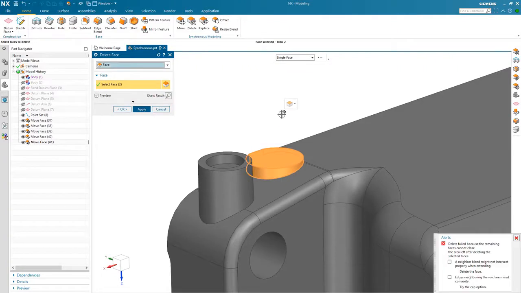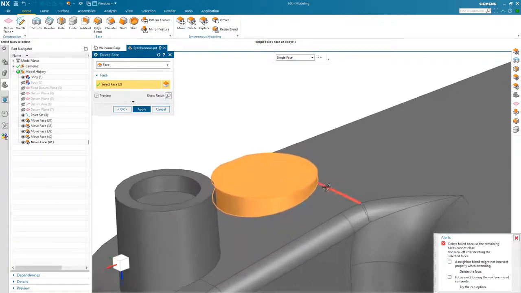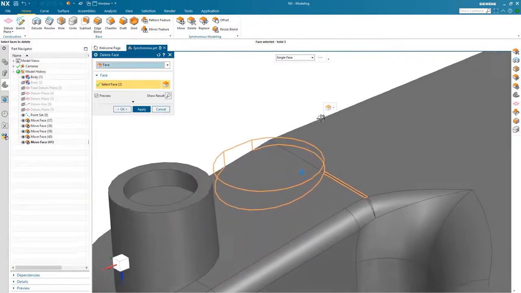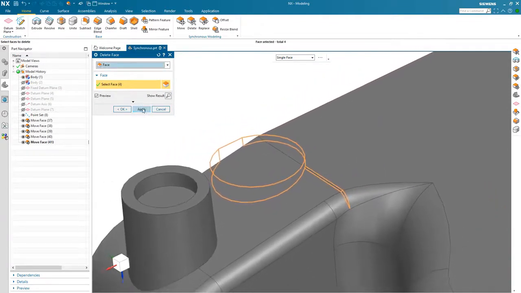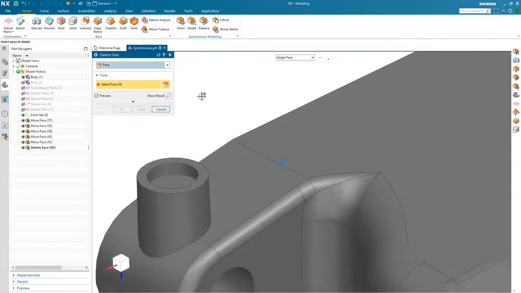As we select that, NX will give us some alerts basically saying that in order for us to complete that, there are some additional faces that need to be resolved to help us heal that design change of deleting these bosses. So we want to go ahead and select that and then select the adjacent blend edge as well. Once that is done, we can remove that.